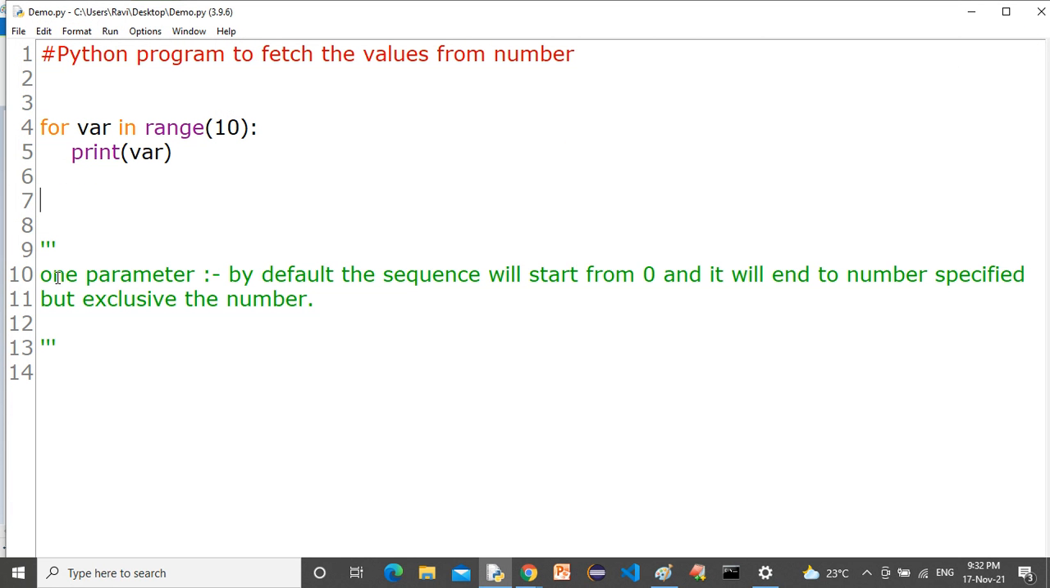If you're passing one parameter, by default the sequence will start from 0, and it will end at the number specified but exclusive the number. The specified number will be exclusive. Now, sir, what will happen if you pass two parameters? If you're passing two parameters, that means you have an option to start according to your choice and to end according to your choice.